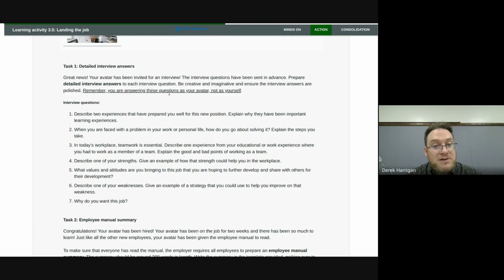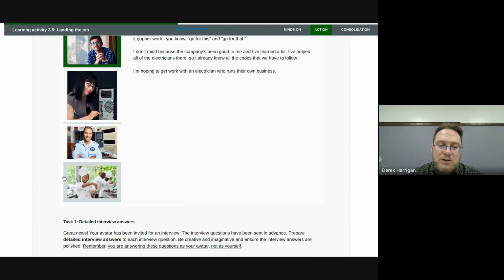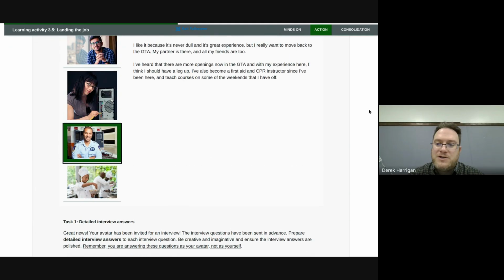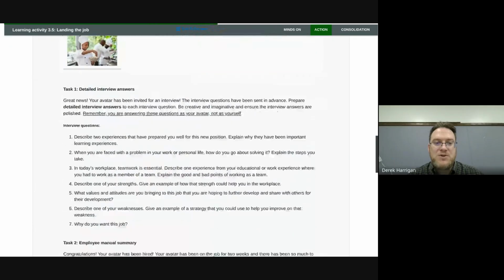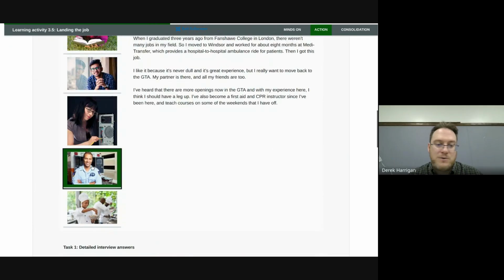Remember, you're answering these questions as your avatar, not as yourself. Of course, you're going to use your words and your ideas, but you have to go up and take a look. If your avatar is Ren here, you have to use his skills and his background when you're answering the questions. You're trying to get whichever avatar you've chosen, whether Ren or Josephine or Bilal, a job. Okay. So you're going to answer the interview questions.